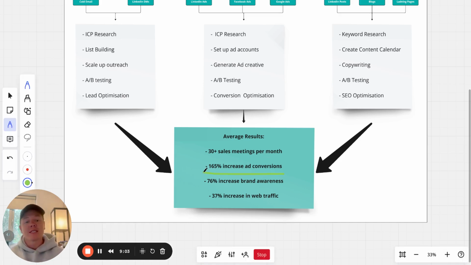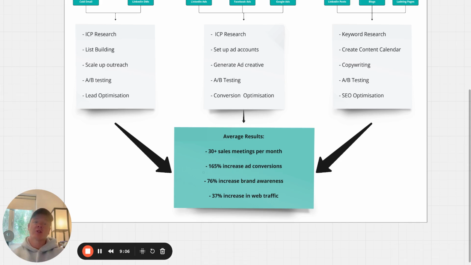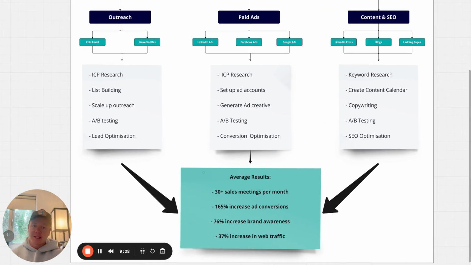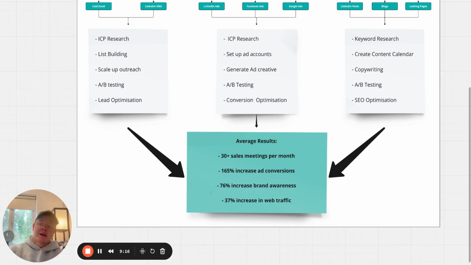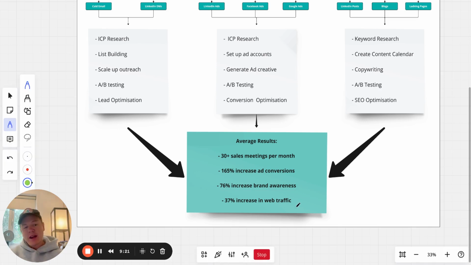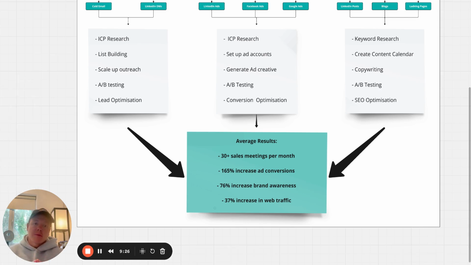We've seen a 165% increase in ad conversions, specifically in the paid ads pillar, so LinkedIn, Facebook, and Google Ads. A 76% increase in brand awareness. That's through the content that we're posting online for your business. And finally, on average, a 37% increase in web traffic. That will mainly come through SEO, but also you'll get additional traffic from the content, the paid ads, and the outreach. It's all about integrating these different marketing channels together to grow your business as a whole.